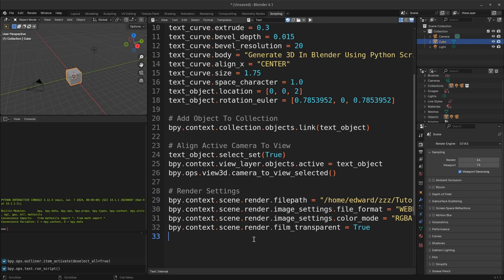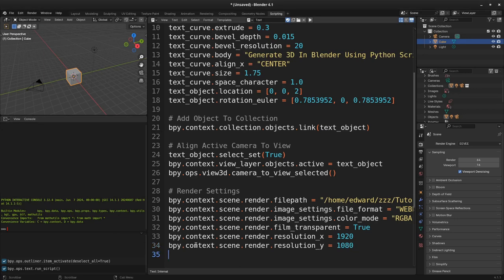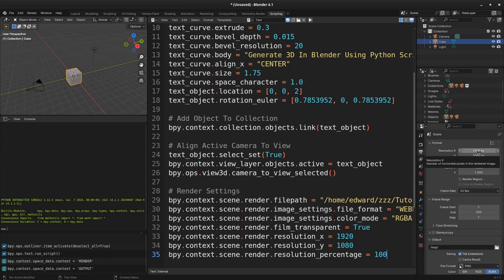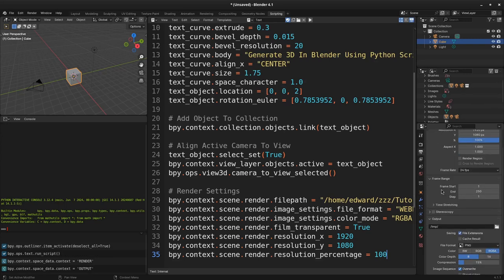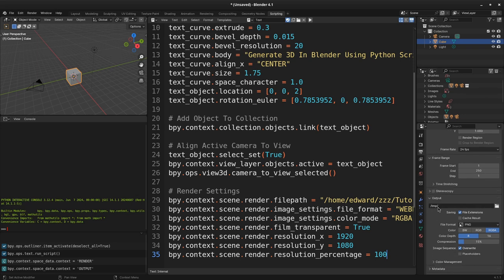Then the render resolution, the width will be 1920 and the height will be 1080, and the percentage I'll set it to 100. So if we go to the render settings here, output, you see it'll be 1920 by 1080, 100%. This is where they're coming from, and the output here, and you see the color, RGBA, file format, that's what all this is here.